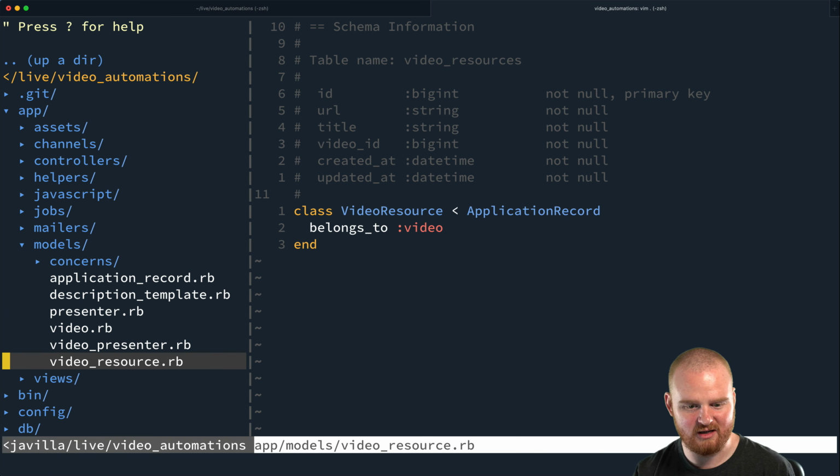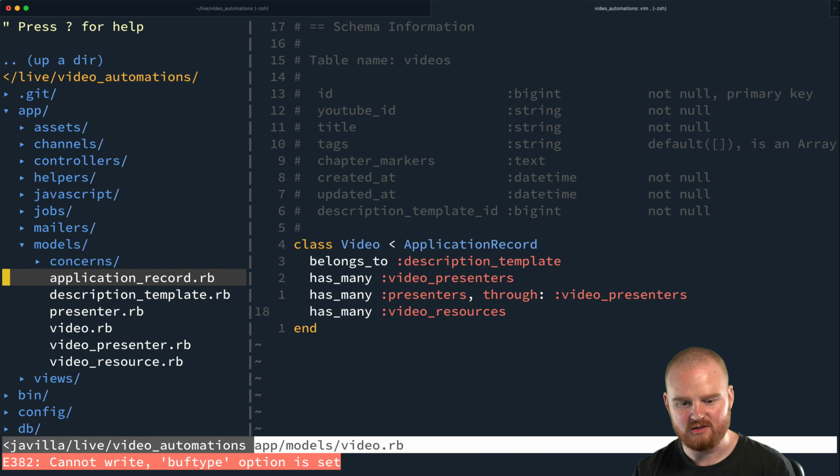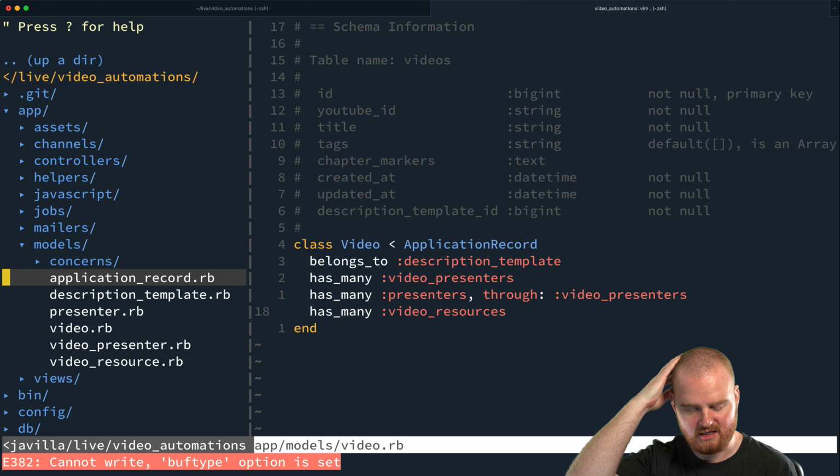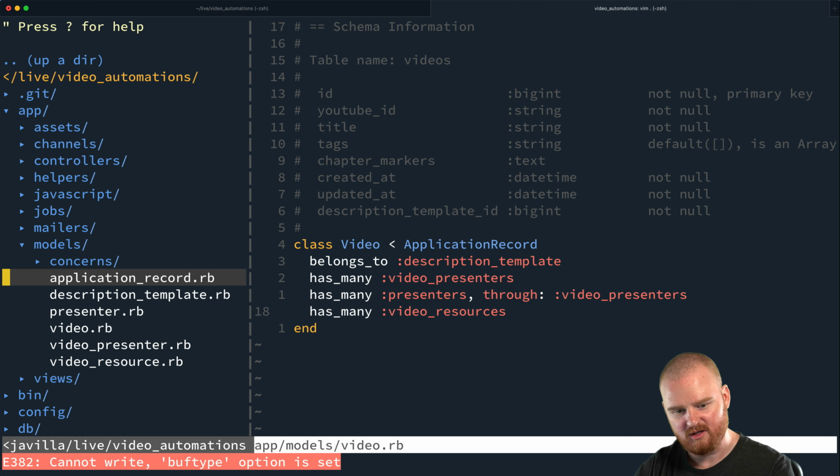Video resource belongs to a video. A video has many video resources. And okay, so we should be able to mess around with videos and presenters and such. And we've got our description template, and that's related. Okay, so my first inclination is to make a list view of all the videos, and then a detail view and some edit and show views where you can edit the videos. So we will do that next.